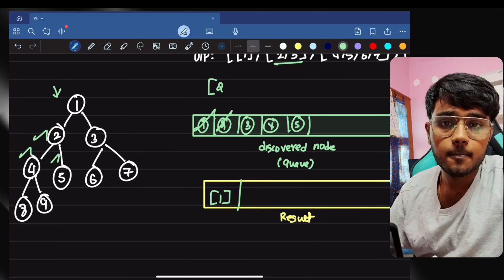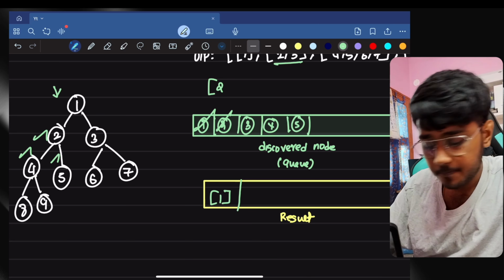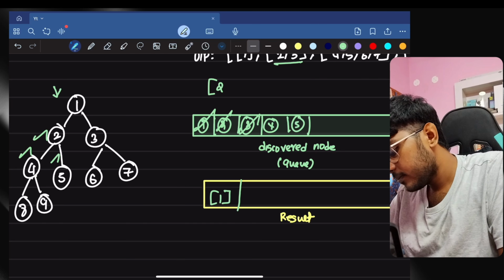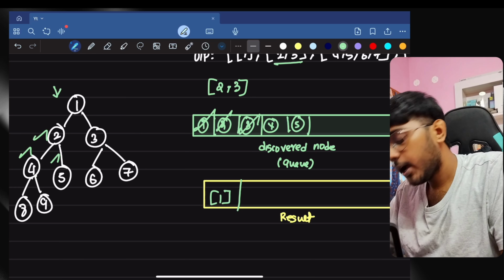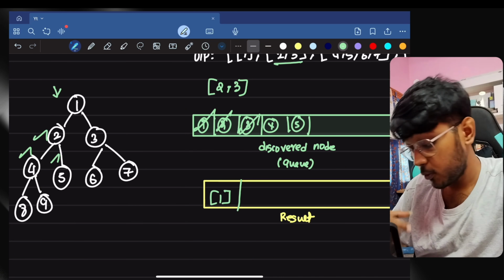Now what is the next step? I have to take the remaining discovered element in level 1, which is 3. I'm going to take 3 and push it into an array, and then I'm going to visit its children and push them to the discovered queue.